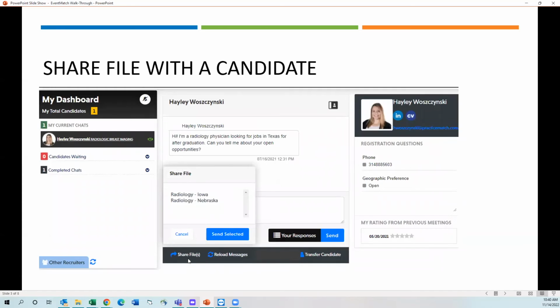To send any of the files that you or one of your coworkers may have previously uploaded, you'll just hit share files, select the file you would like to send, hit send selected, and then it'll send to the candidate and they're able to download that file, preview it and save it.